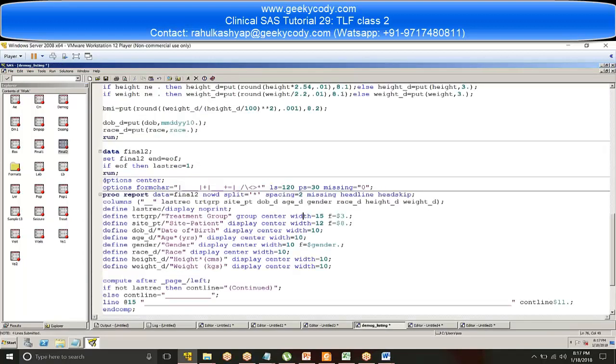Now you are just applying options center mode, it will be displayed. Options formchar applying. Then LS equal to 120 means 120 characters per line. It will take 30 lines per page. If any missing values are there, they will be replaced with a 0. Now you are using the columns. Proc report data equals final2 nowindow means the interactive window will not be opened. These are all the things you know, right?